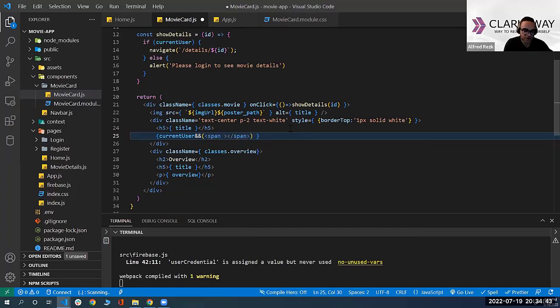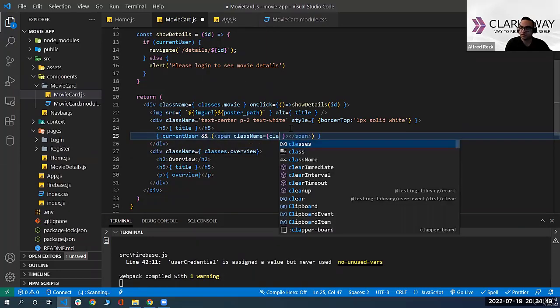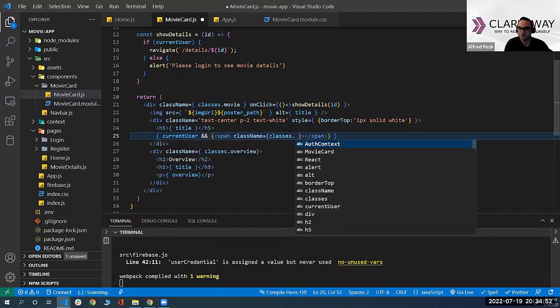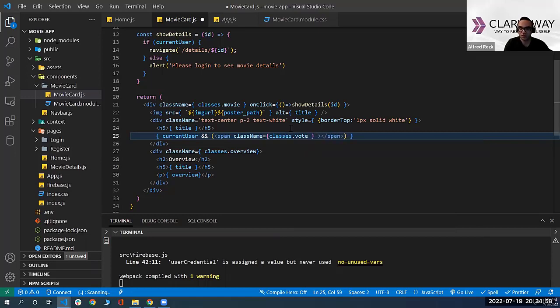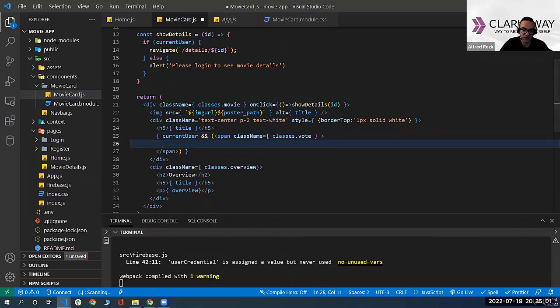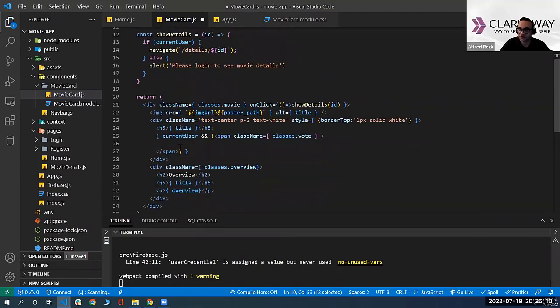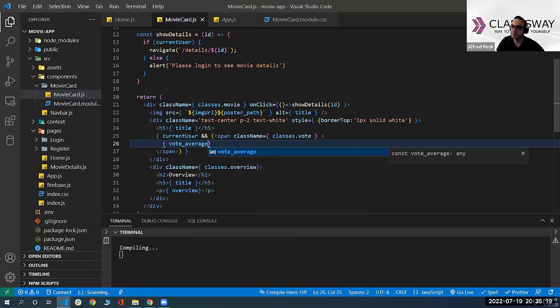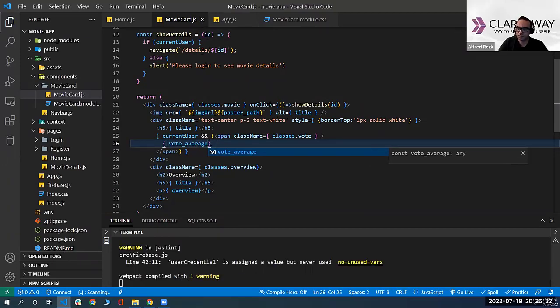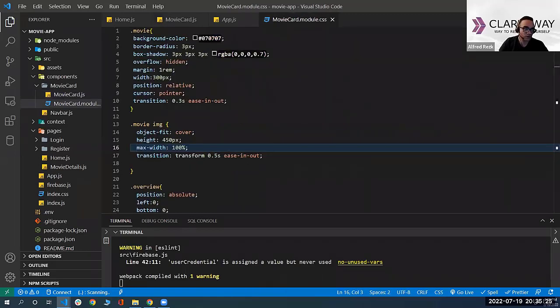And this span, I'm going to give it a class name. This is the vote of the movie classes. I can give it a class name, vote, and I'm going to put it inside it here. Remember, we have a variable saying vote average, which is going to be the rating of the movie technically. So I'm going to put the vote average. All right. Now, this class vote I have to create, which I will create right now.